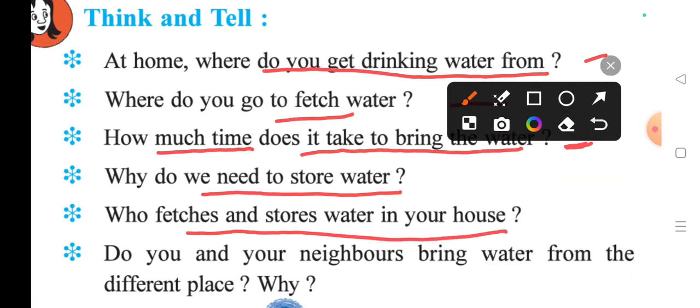Next question, who fetches and stores water in your house? So mostly elders and parents store water in our house. Last question, do you and your neighbors bring water from different places? Why? So you should write your own answer here.